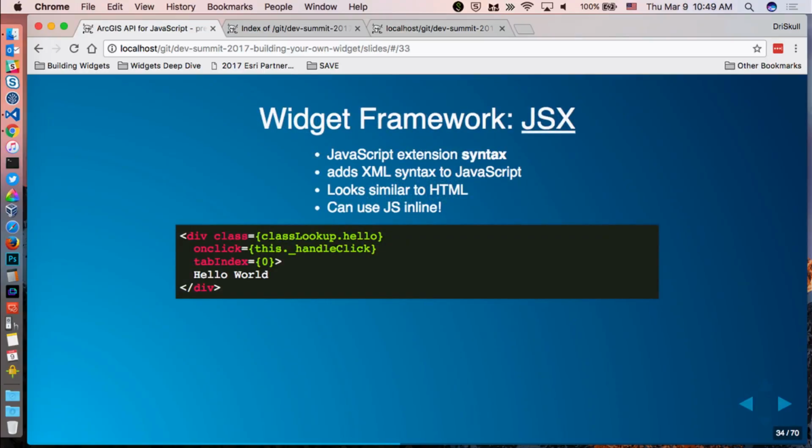Here's an example of JSX. As you can see, it looks pretty much just like HTML, except instead of quotes, I have these brackets, which will tie to properties or data or functions, stuff like that. So in this simple example, I'm assigning a class based on a property. I'm assigning a function on the onClick and a tab index tied to a number 0 so that it'll be focusable and accessible. And it's just a div that has text saying hello world.